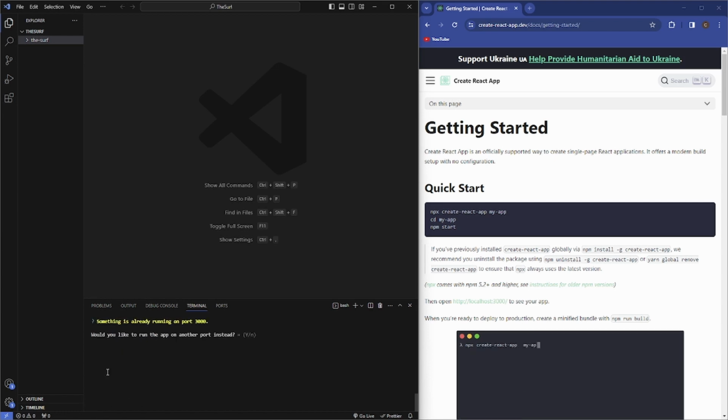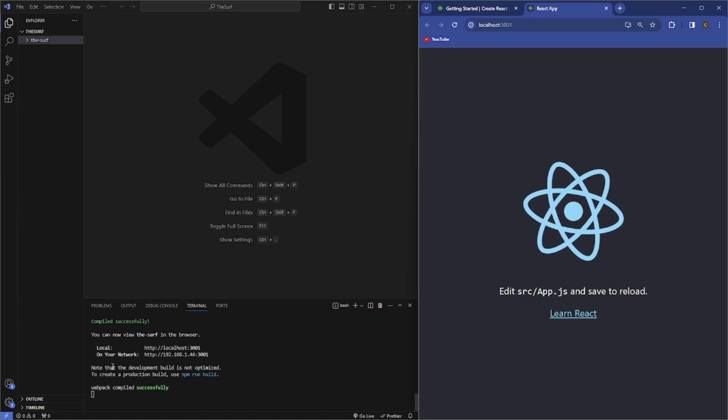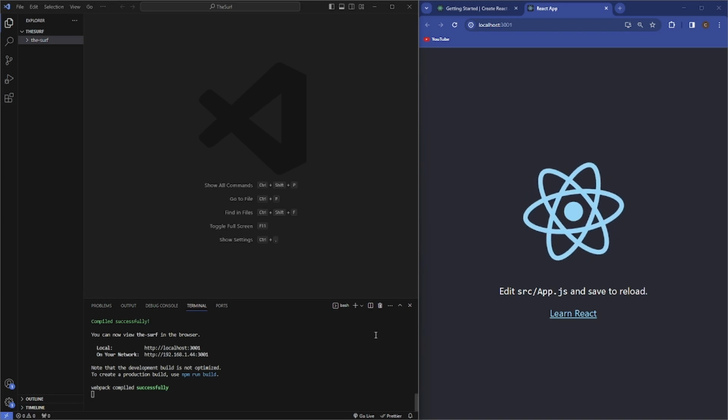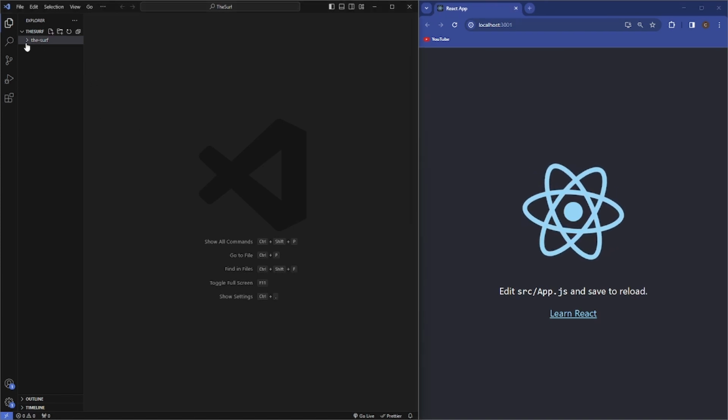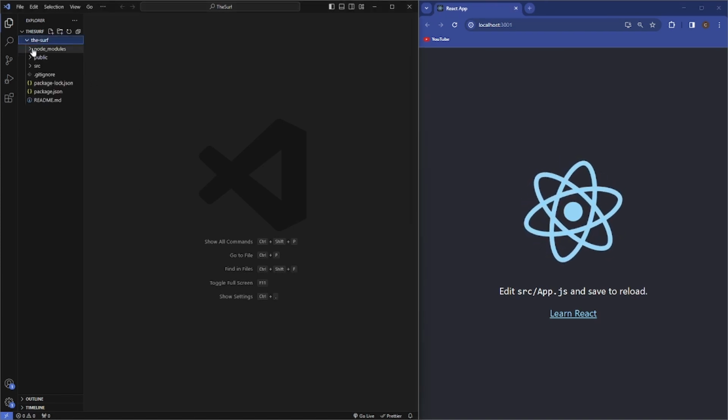And because I have this running in another port, I'm just going to run it in a different one. So I'm just going to say yes. And as you can see, we successfully compiled our website, and it's now ready for us to use and work on. So from here now, we can just go ahead and set up the rest of our content that we need. So we'll just close the terminal. We don't need that anymore. And then we'll go inside the actual files.